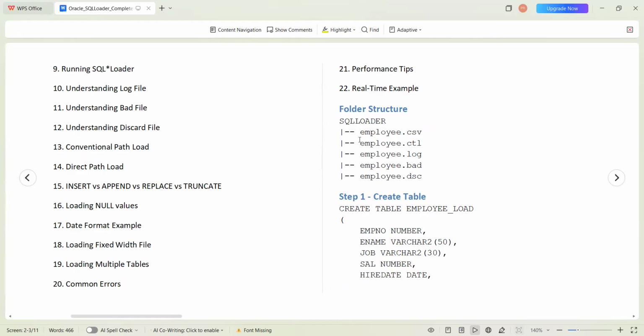So this is the folder structure. First, the CSV file or .txt file with data. Next, the control file, which contains all the instructions. The SQL Star Loader execution details will all be logged in the log file. The bad file: any Oracle related error will be loaded here. Discard file: any data rejected due to the control file will be loaded into the discard file. These are the extensions for those files.